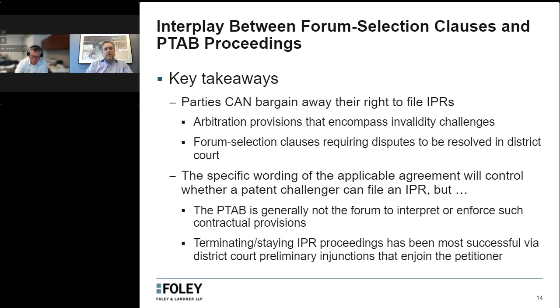And whether or not you've done that is, as you might imagine, no big secret, going to be controlled by what the language of the contract actually says. And so in all cases, you're going to have to turn to the language of your contract, see exactly what it says, and decide whether or not it really does bar IPR filings.